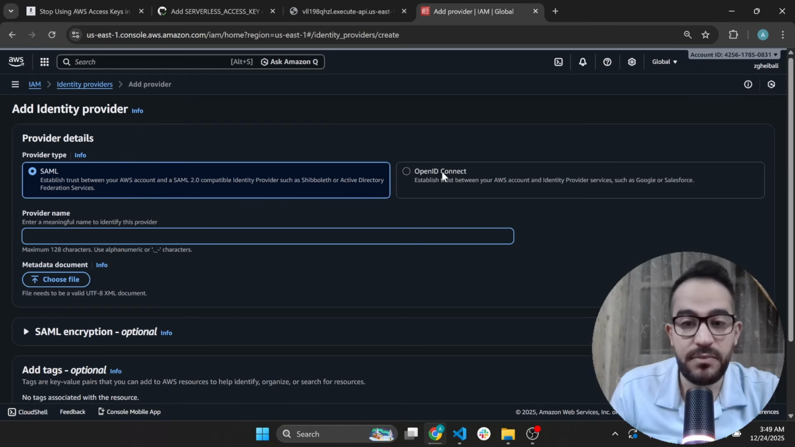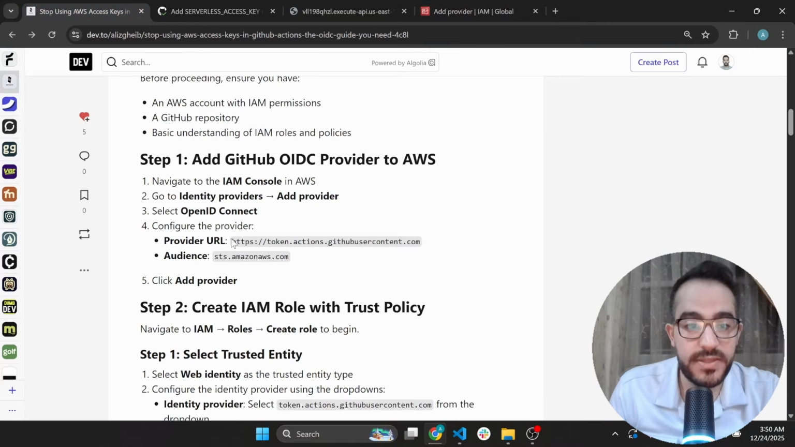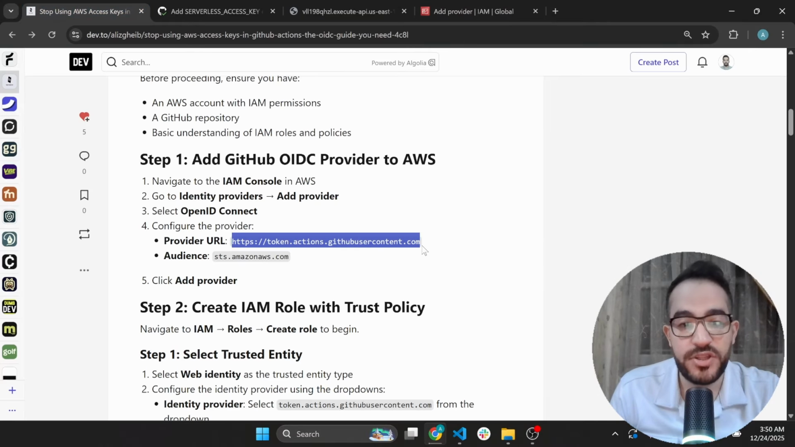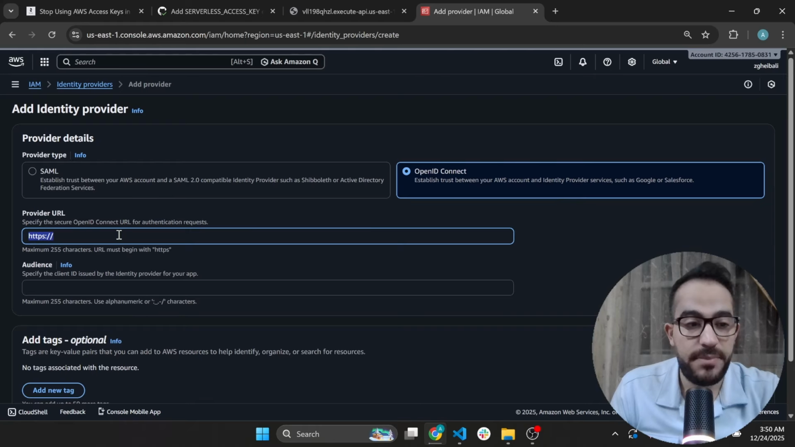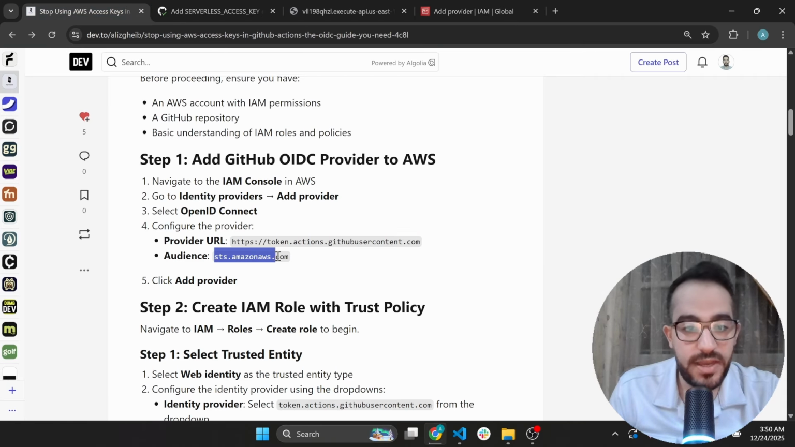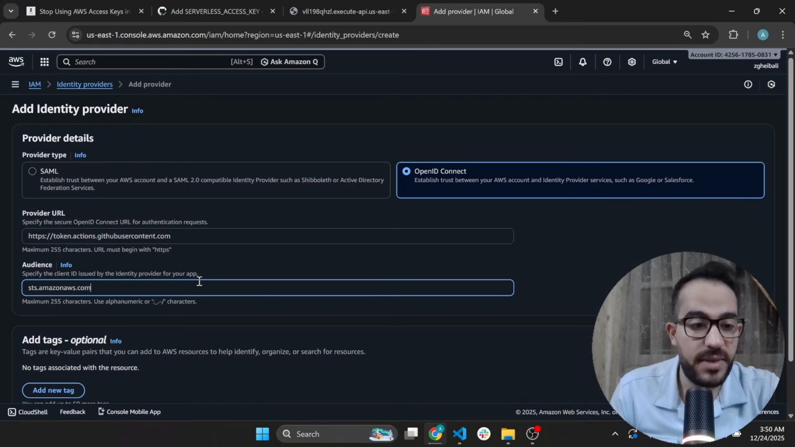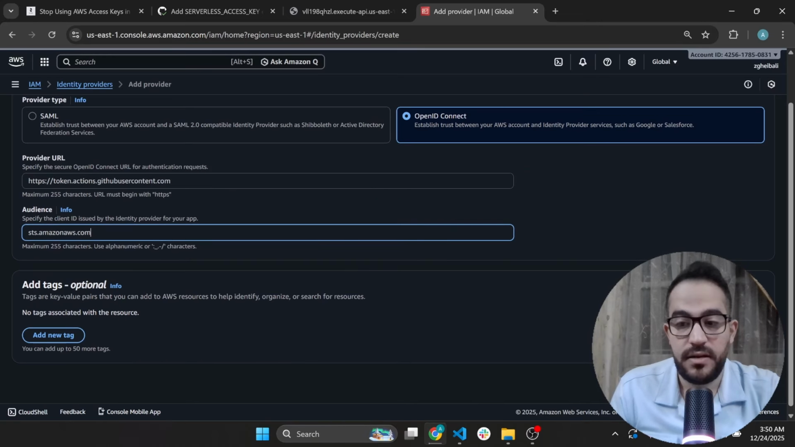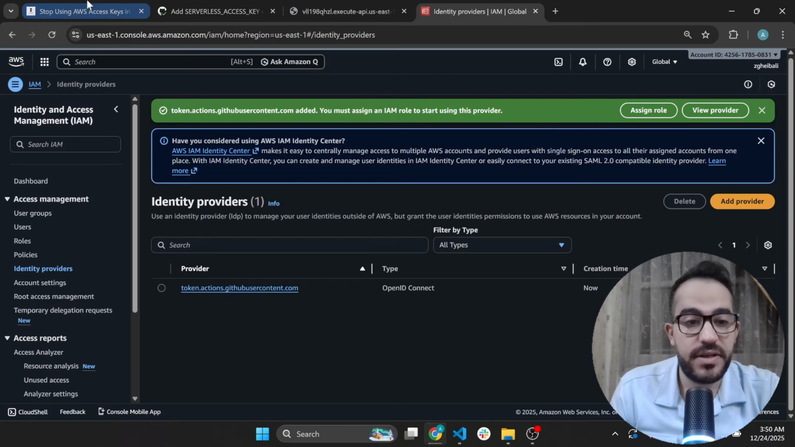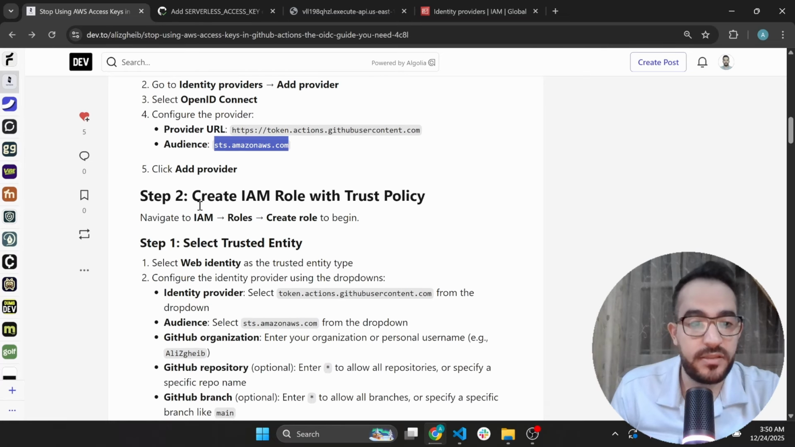I shouldn't pick SAML. I pick OpenID Connect. For the provider, it's a static, which is this one. So I will just go ahead and copy it and paste it in provider URL. For the audience, I can just pick STS and I'll pass it here. I'll go next and now it's created. So let me go back to the blog and move to the next step.